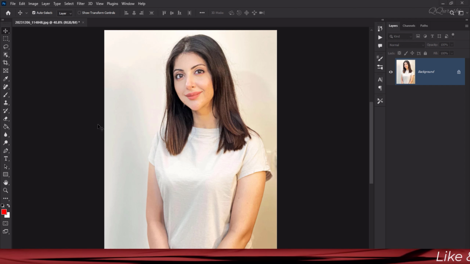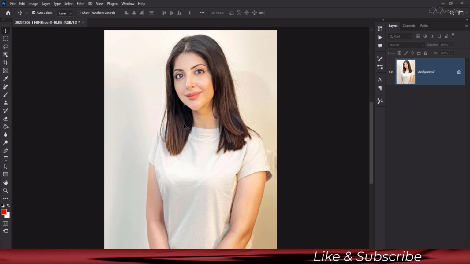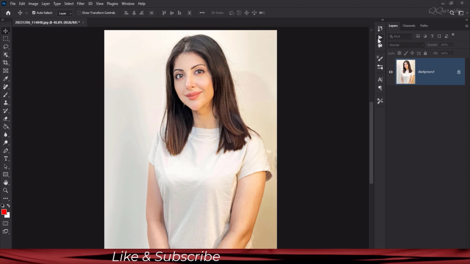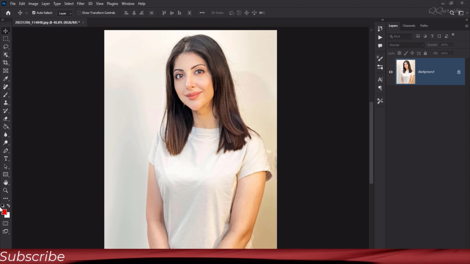Friends, I have come up with 2 actions for you. The first action I show you is before playing action. Make sure your foreground and background color are set to default. Press D. This will make it black and white.